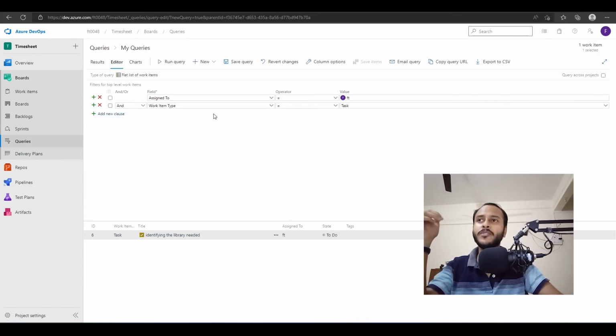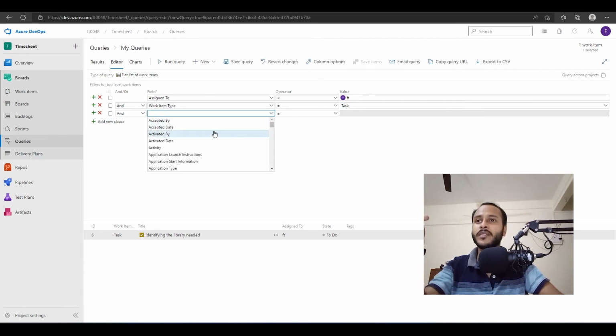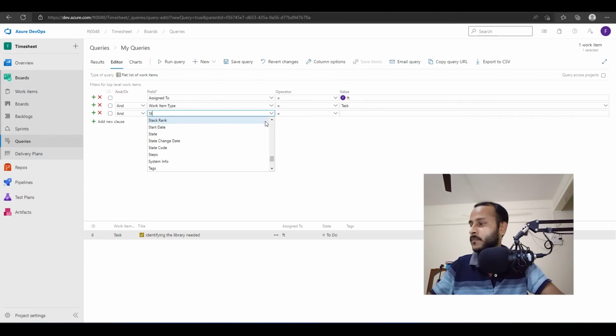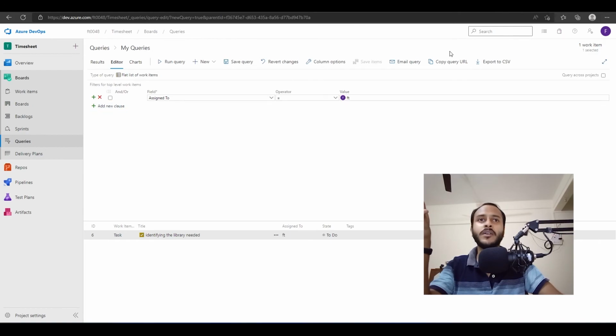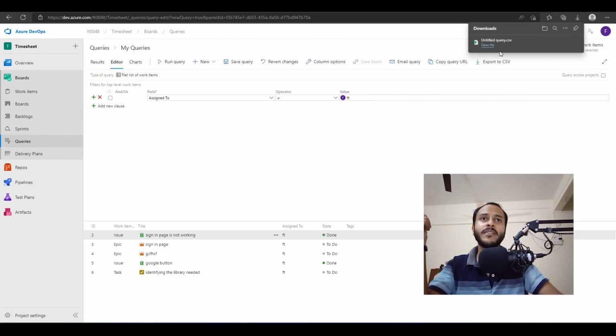And if you want to play, you can just play with all the types of things that are available over here. So you can see the start date, you can filter on start date, you can filter on end date, and all those things. And then, if you want, you can also export it as CSV and share it with someone else.